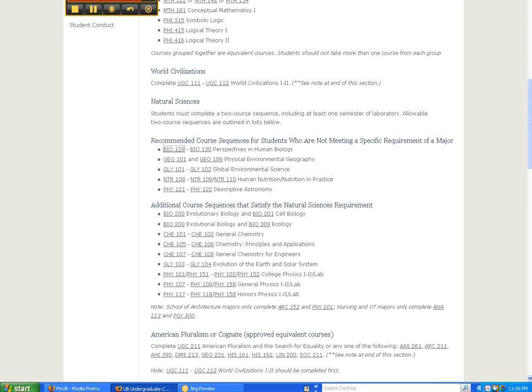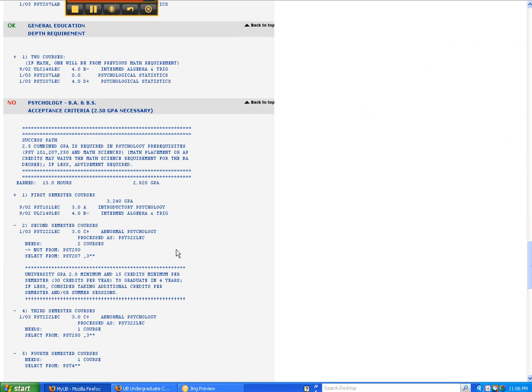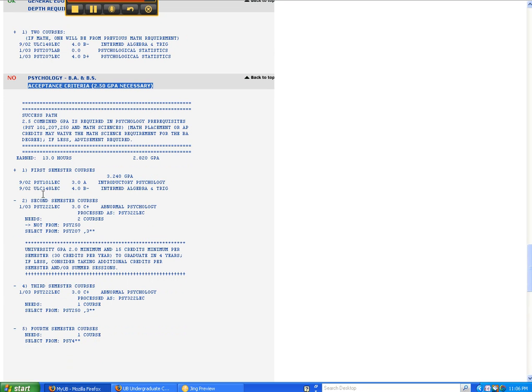Now, let's take a look at a couple other things. For a major, you will see the acceptance criteria, and here again it lists what is required to get into the major. But here you want to use the catalog to take a look at what is required, because it's much easier to read what is written in the catalog than it is at times to decipher what is in the DARS report.